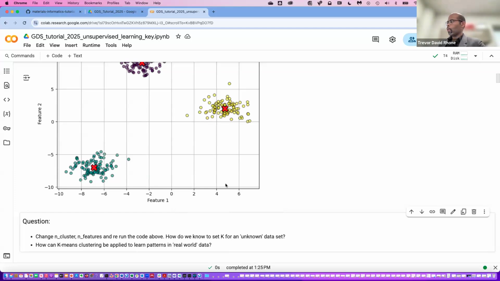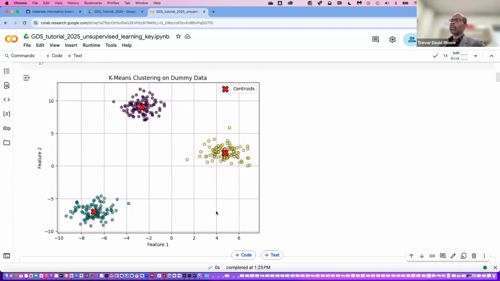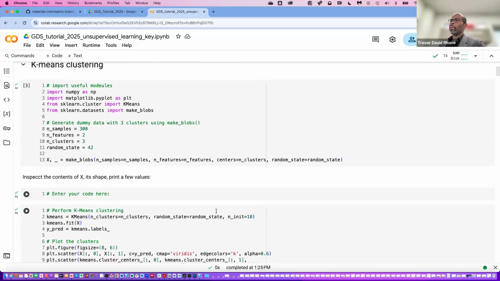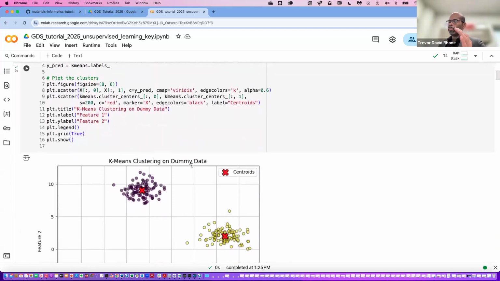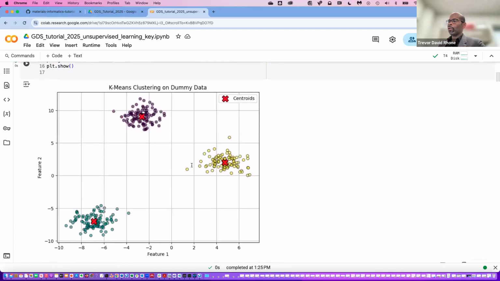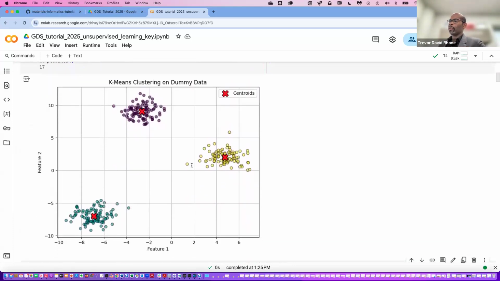Okay, if not, then I'll ask you, how do we know how to choose K for some unknown data set? In this example, we're cheating a little by setting the number of clusters to be 3, creating a data set using make_blobs. But if you get some data and you really don't know how many clusters there are and they're not pre-specified, how do you figure out which K to choose?